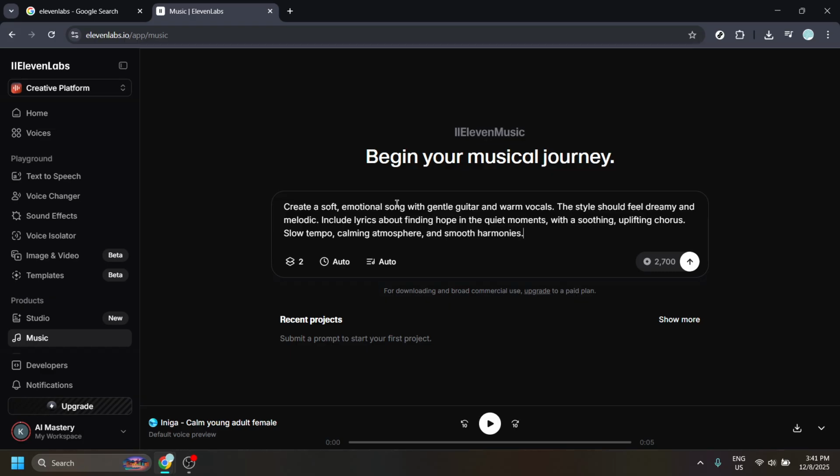Here's the prompt we'll use as an example. Create a soft, emotional song with gentle guitar and warm vocals. The style should feel dreamy and melodic. Include lyrics about finding hope in the quiet moments with a soothing, uplifting chorus. Slow tempo, calming atmosphere, and smooth harmonies. This covers the emotional tone, the core instruments, the presence of vocals and lyrics, the pacing, and the overall atmosphere. Exactly the kind of detail that guides strong results.